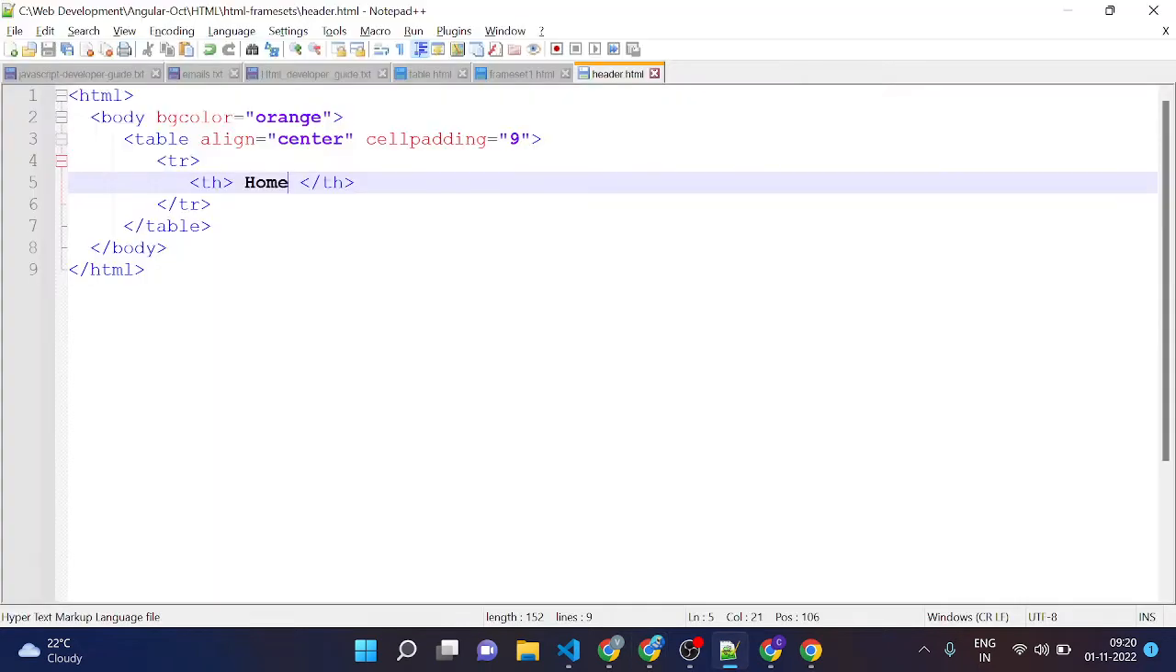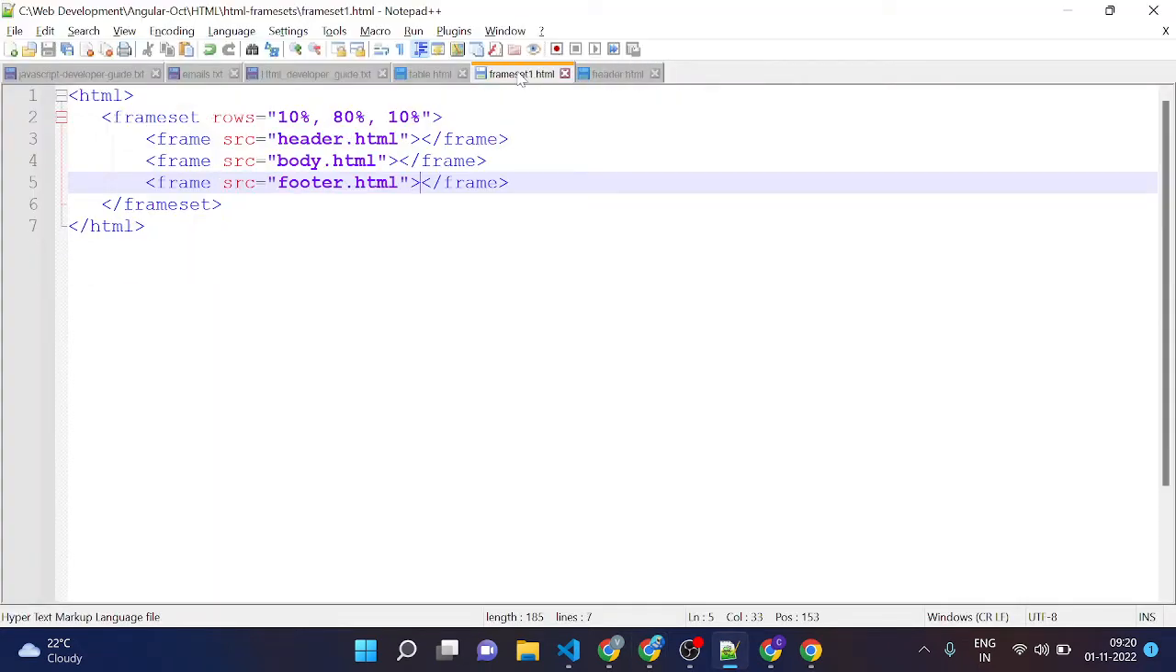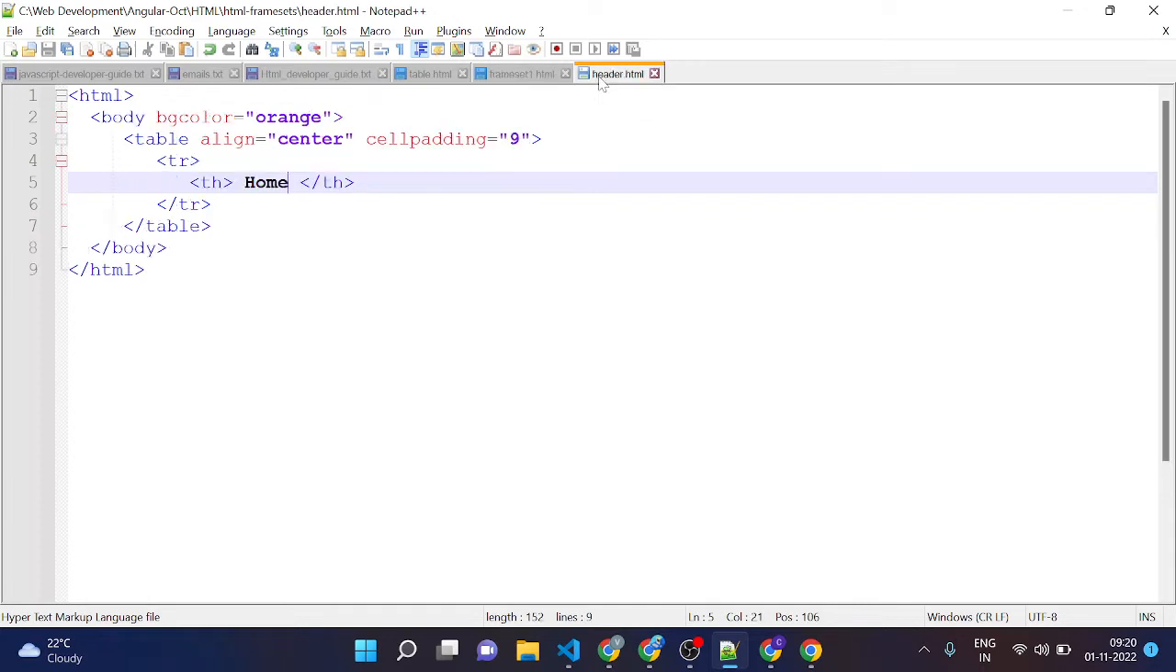Let's refresh in the browser. It's shown as Home in the header page. This is how it looks. If you see now, in the single page, it's been loaded with our HTML header page with the frame tag. With the frame tag, it's getting loaded.